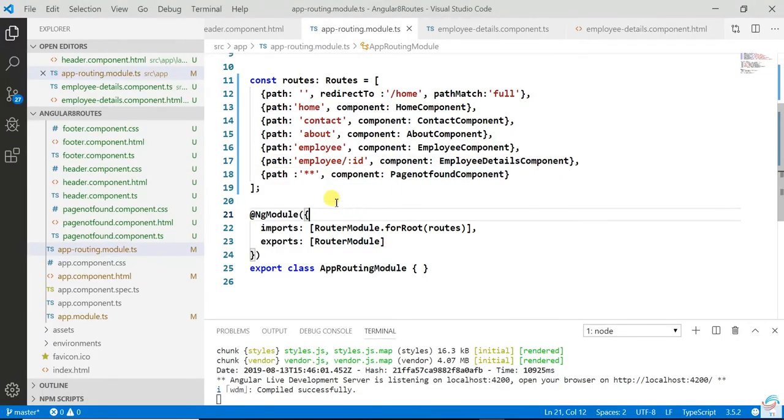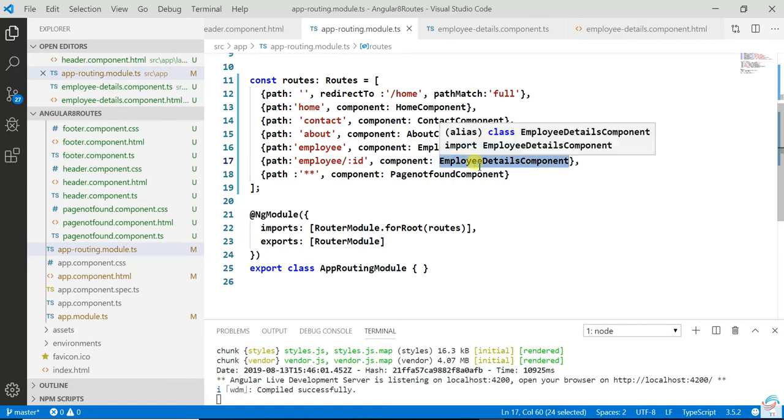All we have done is this: employee is the master and details is the child. There are so many employees, but I want the details of a particular employee. So I click on that particular employee and pass that employee ID. In the employee details you will get all that data.